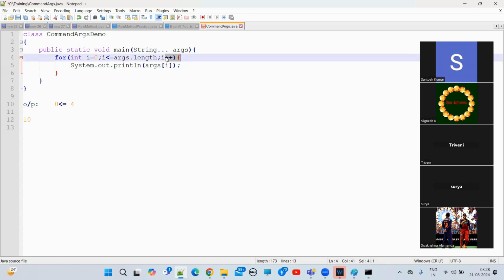Don't worry, guys. We will discuss it in detail while discussing the loops concept. So i plus plus. What is the i value? Initially 0. Now i plus plus means we are incrementing the i value by one. 0 plus 1 means 1, right? Now i is equal to 1.